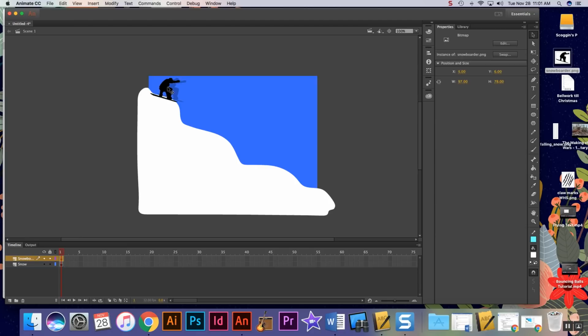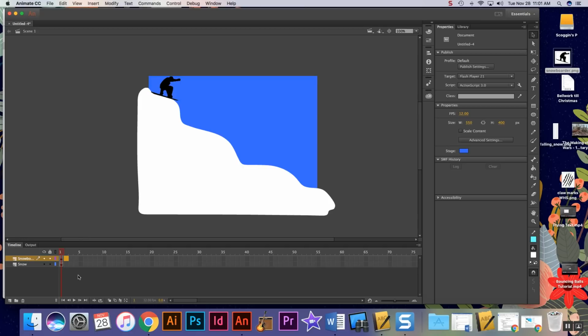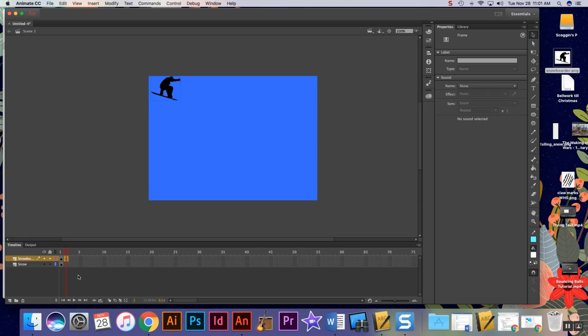So here he is at frame 1, and I've got him placed. I can use my arrow keys, which is what I prefer. So I'm going to come down to frame 2, and I'm going to hit F6, and I'm on a keyframe.